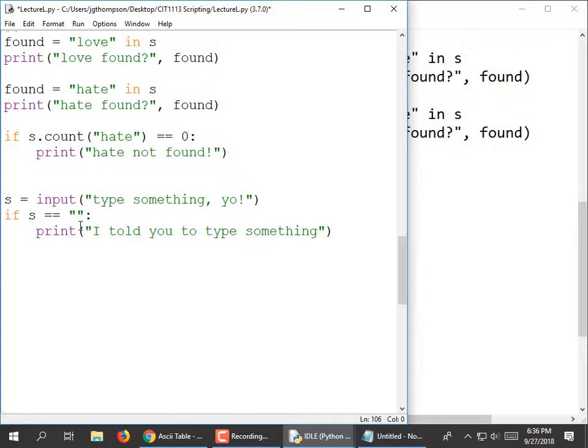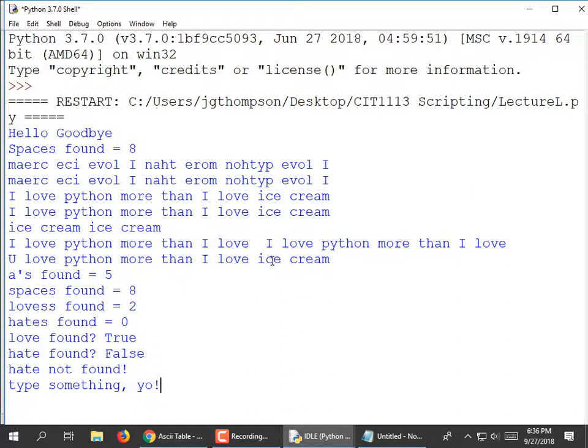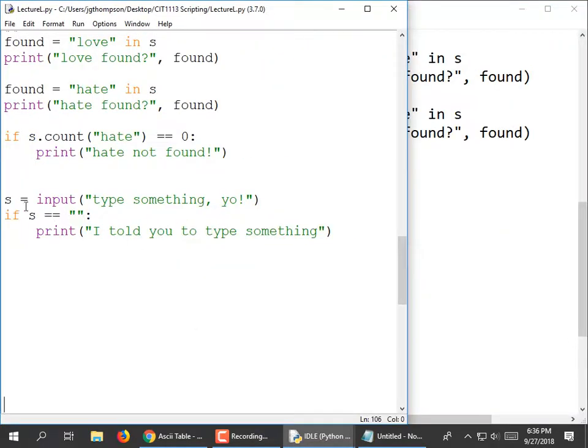There's other ways you could check that. You could check the length of it. If the length of S is equal to zero, I told you to type something. And I don't know which of those two ways would be faster, using the len function or just doing a comparison like that. My hunch is that the comparison would be faster than counting, because counting has got to go to the end of the string. And if they typed in, you know, the entire book of Genesis or whatever, and it was 100,000 letters long, then it would count all the way out there before it ever did the comparison. So that's probably a faster way to check to see if a string is empty.